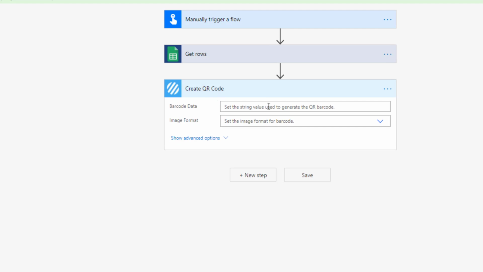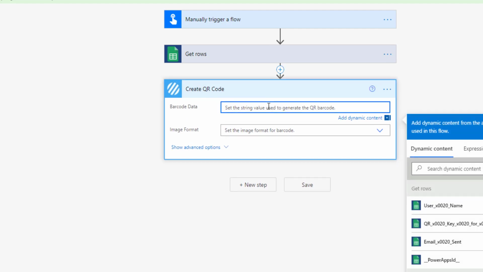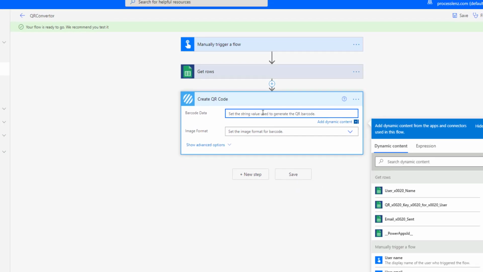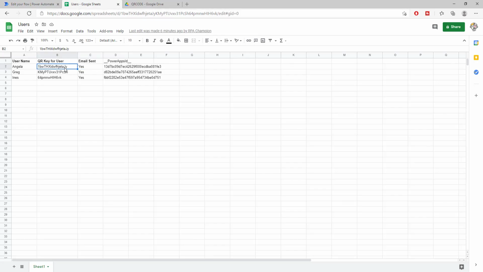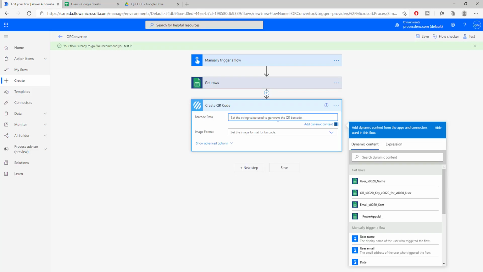So the barcode data, this value is the data that we want our barcode to contain, so that when we scan our barcode, this is the information that it is going to contain. It can be a link or it can be whatever we want. However we want this information inside of our barcode. So let's get it from the dynamically obtained fields from the get rows. So we have to get the QR code.